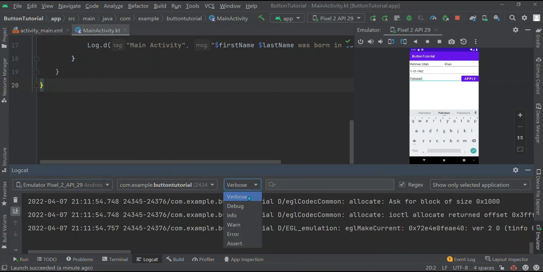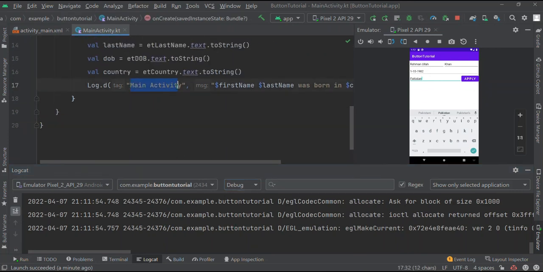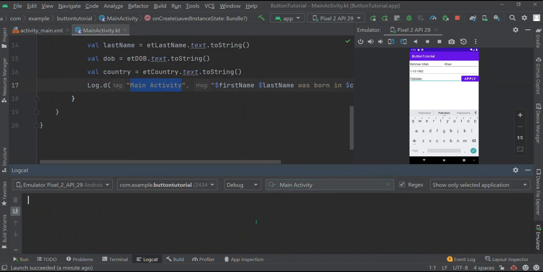Again, you see here are different categories of messages. So let's change to debug, and this will only display messages related to debug. If you want to filter further and only see those messages from this main activity, then copy the tag. Actually this is the role of the tag. Until now there is no message, but if I click apply now, then all these values will be accessed and stored in the variables, and through the log message they will be displayed.